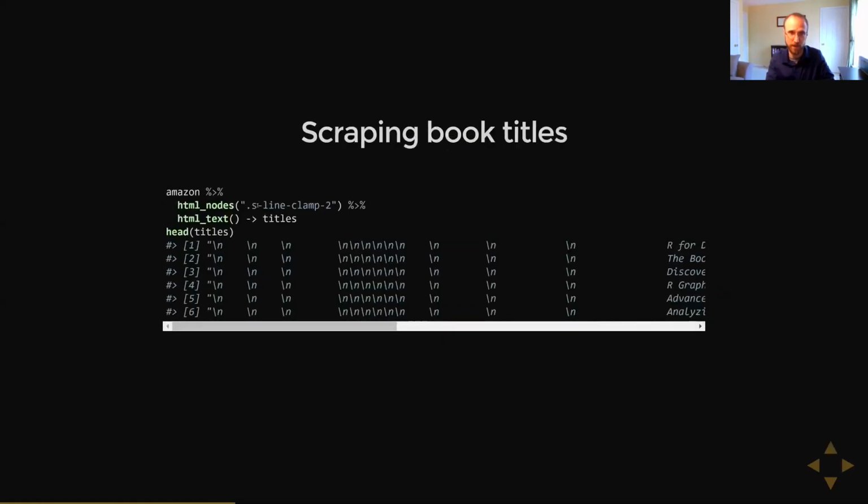So I'll call it out quickly again. Here's the s-line-clamp-2. So what I'm doing is I'm taking the object. This is the URL of the page again. I'm going to pass that into html_nodes, tell it what I'm trying to scrape. I'm going to extract the text from that, and then assign it to an object called title.